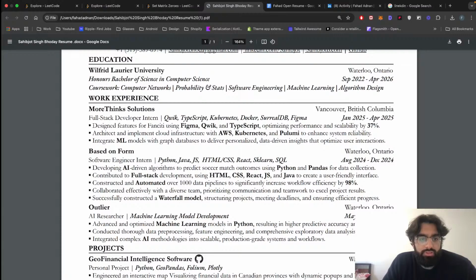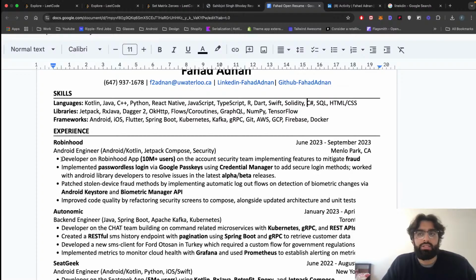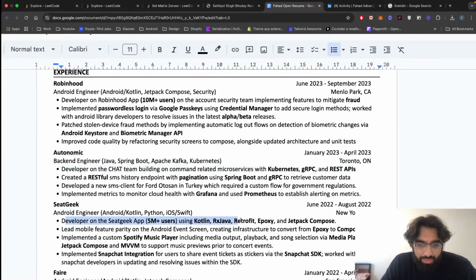So right off, your first resume point: design features for Vicinity using blah, blah, blah, optimizing performance and scalability. This tells me nothing about what you did. Your first resume point should always be something generic that gives you an overview of the role. That's the LinkedIn post I sent you. So: developer on the Robinhood app on the account security team, implementing features to mitigate fraud. Developer on the chat team, building on-command related microservices with blah, blah. Developer on the SeatGeek app, using this, blah, blah. So this was just focusing on the tools I was using and not exactly what I was doing.